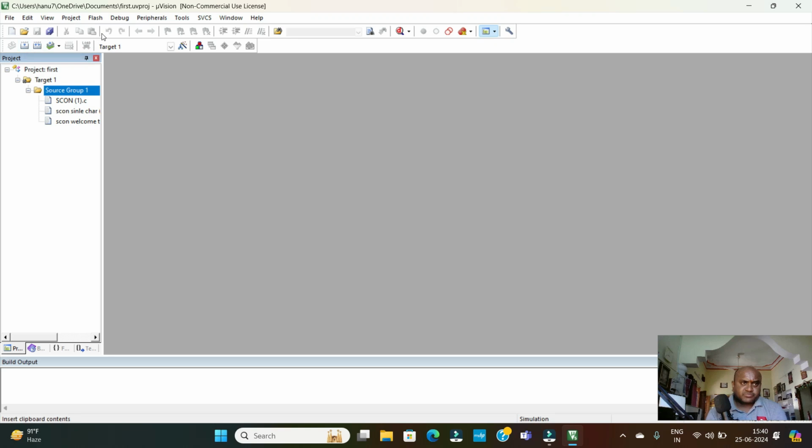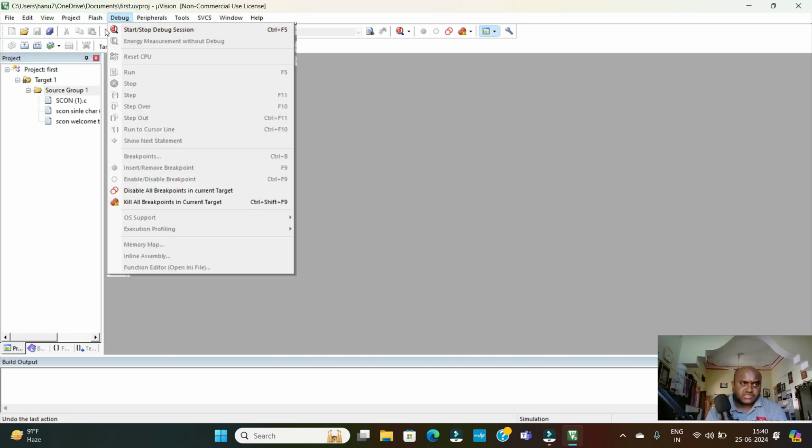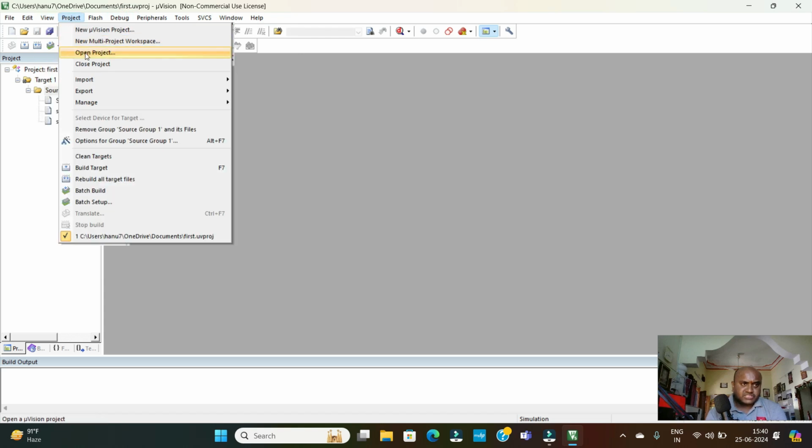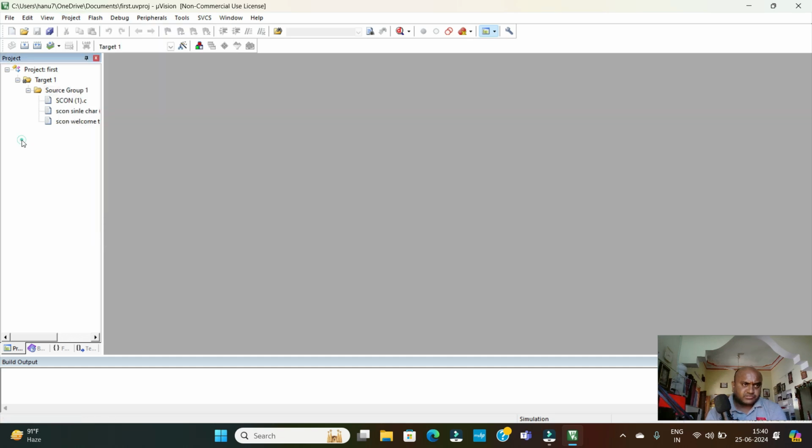Actually, to compile the program, in the Project menu there is an option called Build Target. Here it is. Or simply the shortcut is F7. If I click on Build Target, it is showing some errors, right? There are three programs in it. Actually, there should be only one program here.